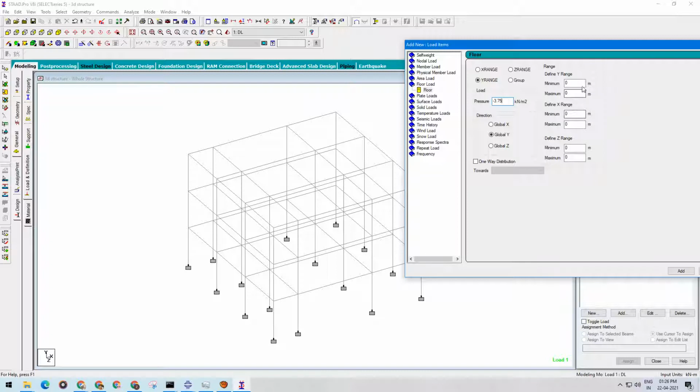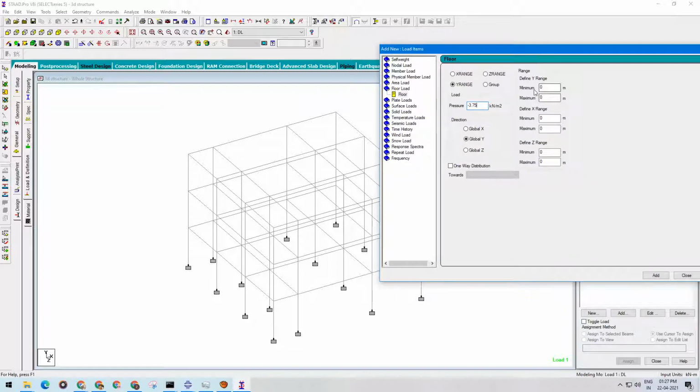Okay, so we generally take two-way distribution system and it will automatically transfer load according to the span ratio over here, and what you have to do here is provide the y range. So what is y range? It means from where to where this load should be acting in this building, in y direction.